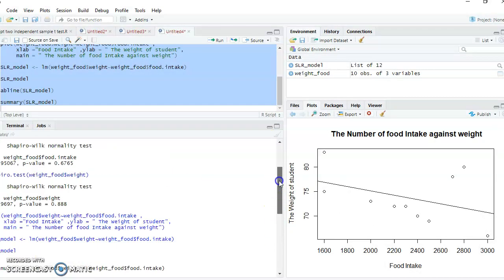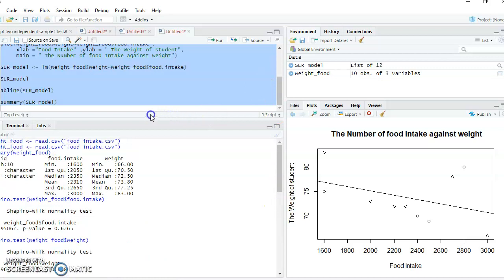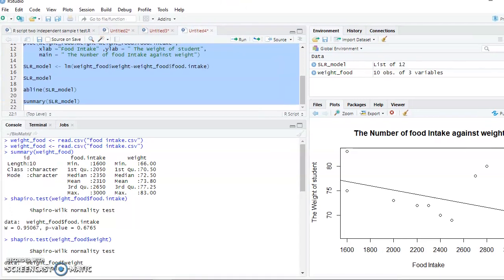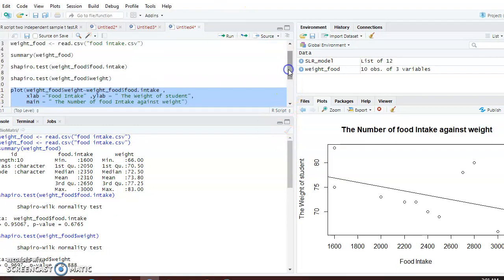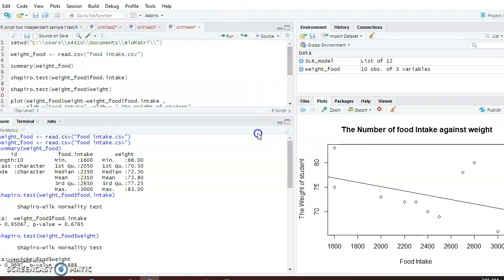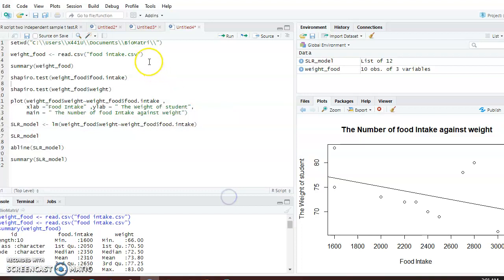So let's go to R Studio. Here in R Studio, we can see first I read the data and I summarize the food intake. I will use the Shapiro test like I said just now, and I plot the test. Then the SLR is the simple linear regression model, and I put an abline in the graph and a summary.